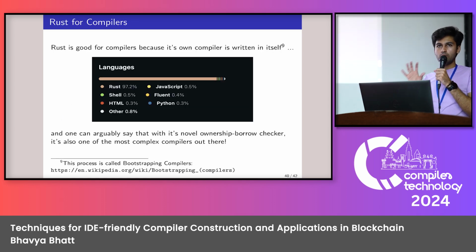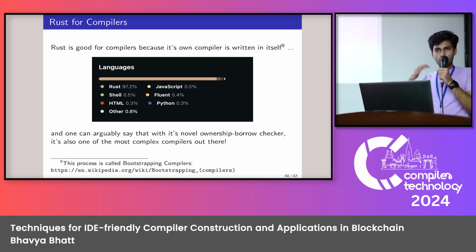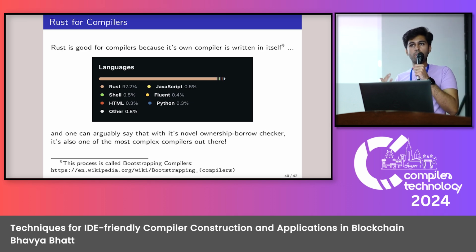Now, the last bit. It was in my proposal, so I included it in the slides. Why Rust? WIDL is written in Rust. So why is Rust a good language for compilers? Just the last two slides, and I want to argue a few things.